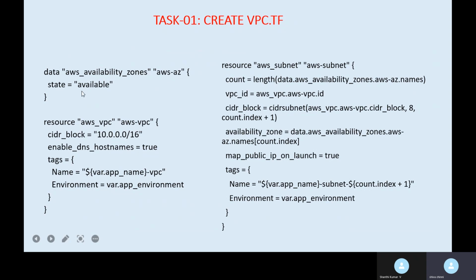I have taken and I have given the state is available. So I have configured the availability zone inside the subnet, because the subnet is placed on the availability zone, right? That's why I have configured the availability zone with the count variable. Then I need to assign the VPC. So for that I have given the VPC ID variable.